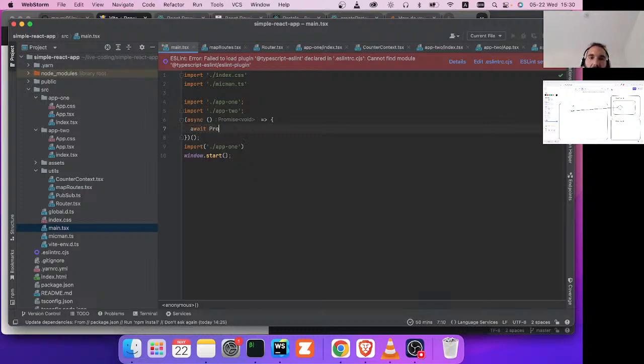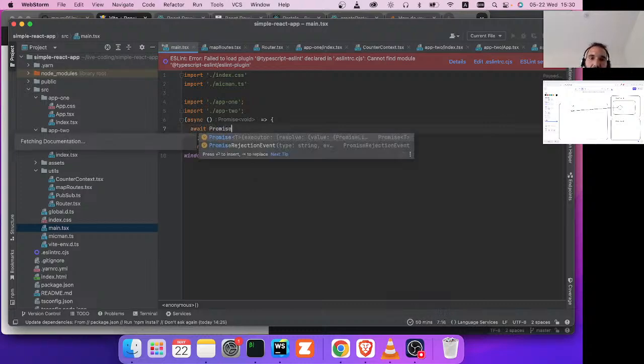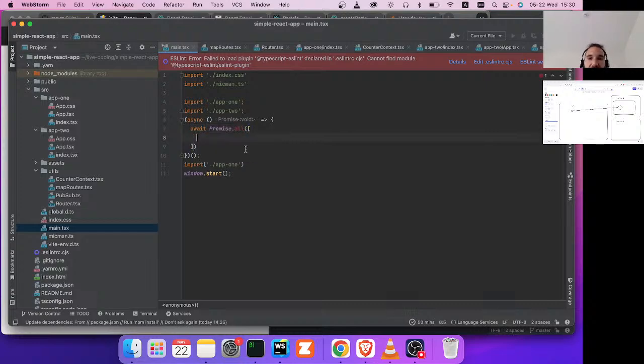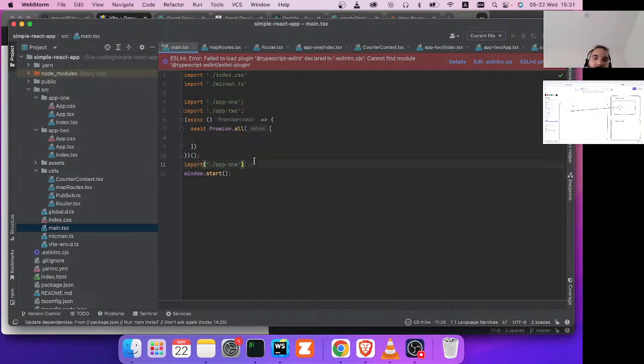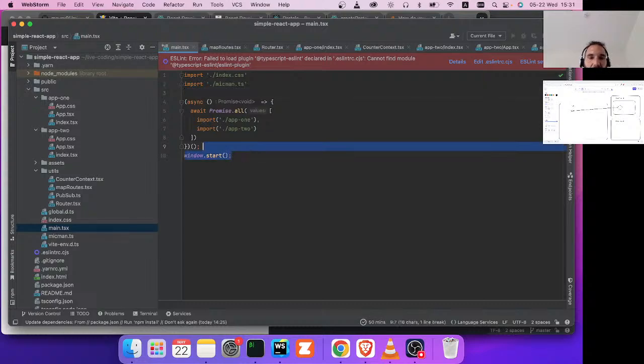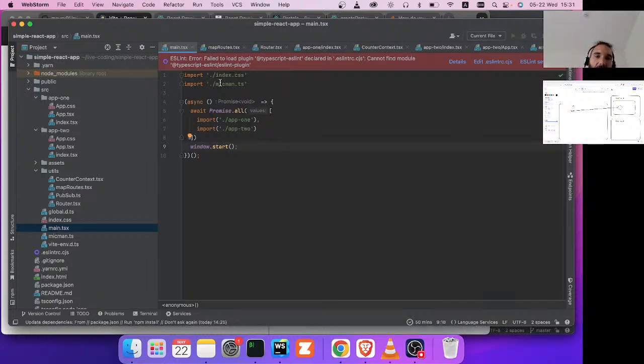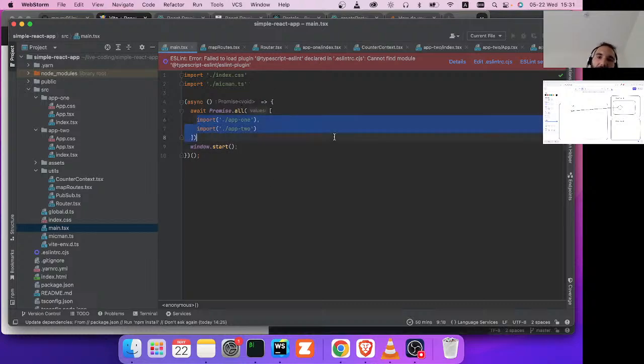So here we can await Promise.all. So what does this do? This means run all of them at the same time. So the two promises are import app1 and import app2. And when these are done, start the app. This is now closer to a real world scenario where essentially our Mickman is importing the app.